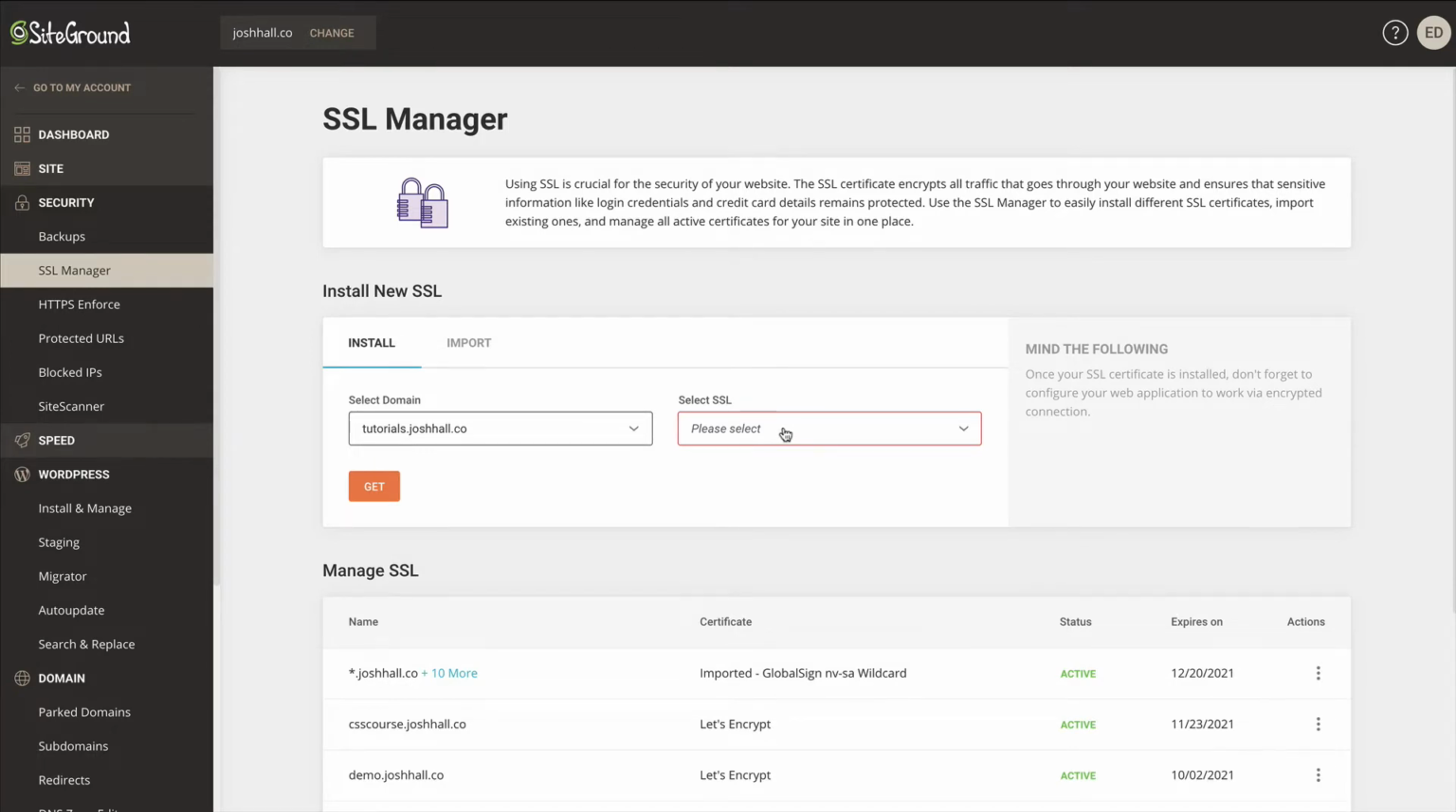On most hosts, there are free ones and premium ones. I have a premium one on my actual site at joshhall.co. In this case, I'm just going to install a free one, which is called Let's Encrypt in the case of SiteGround. I think it's like that on other hosts as well, but there are essentially different levels and versions of SSL certificates. I highly recommend doing a premium one for your website and for your client sites, but in this case, we're just going to do this free Let's Encrypt one.